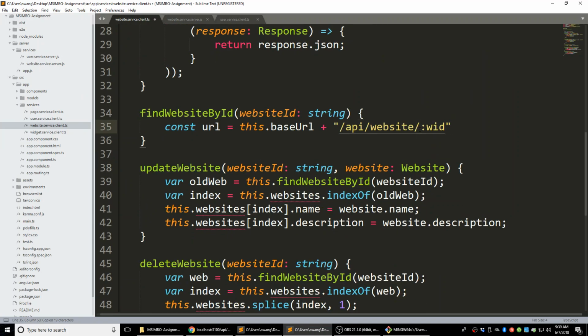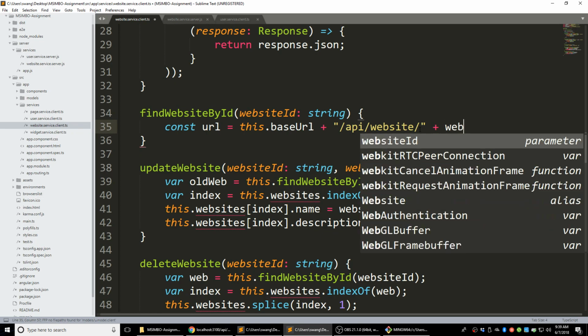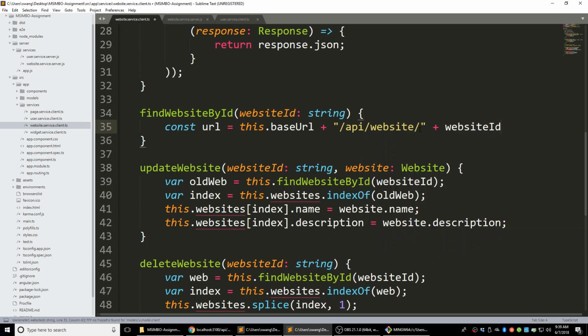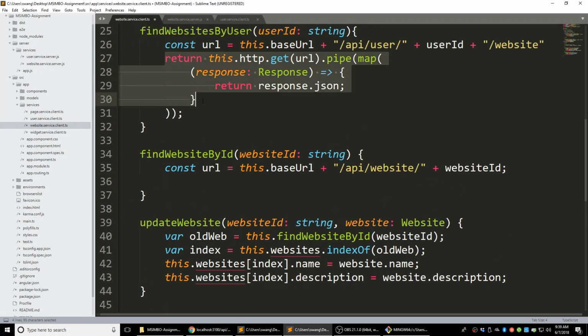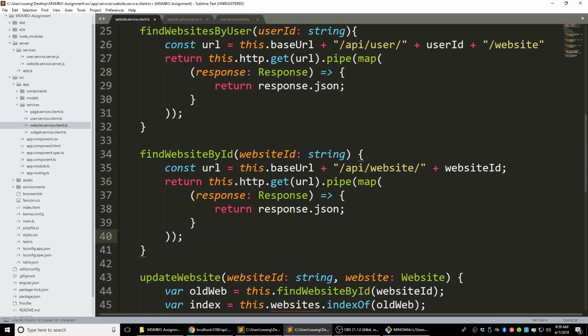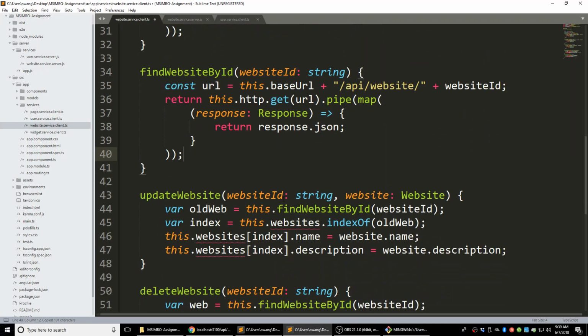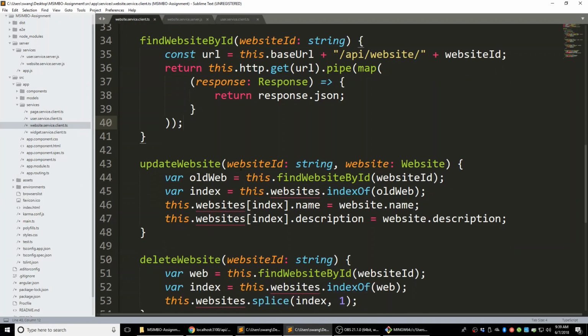And we are going to separate it. Put the website ID here, and we can just copy this one. It's going to be exactly the same. Getting the response and just sending this to the component. And next stuff will be the update website.